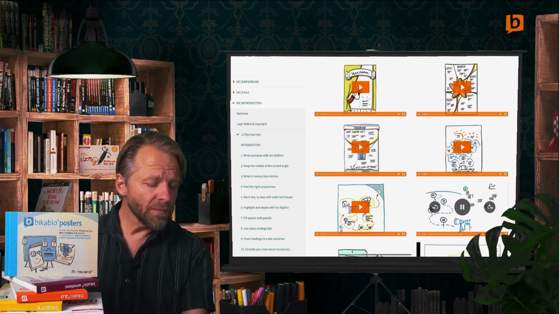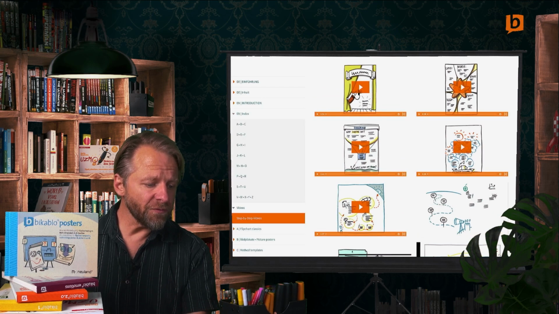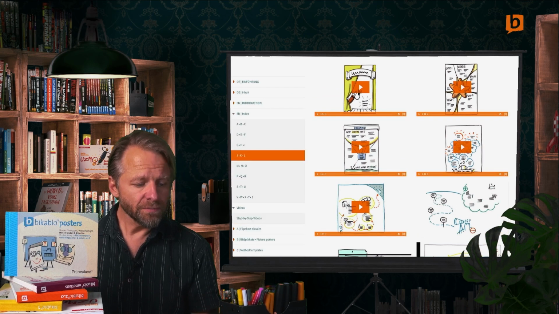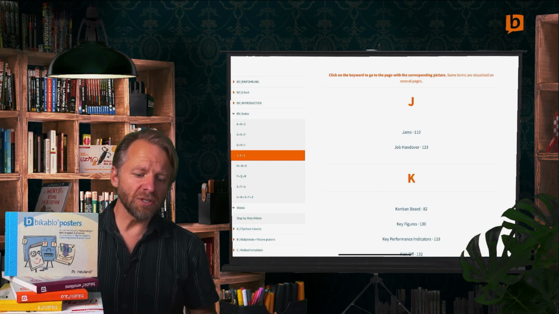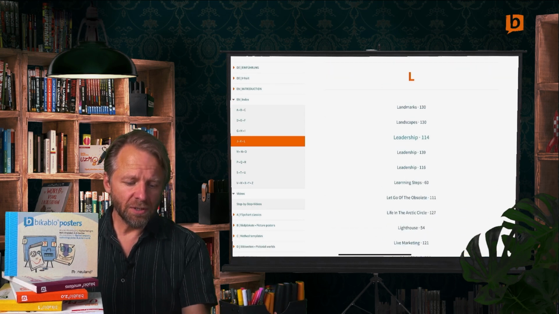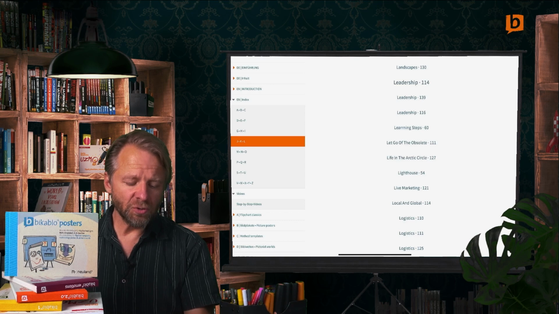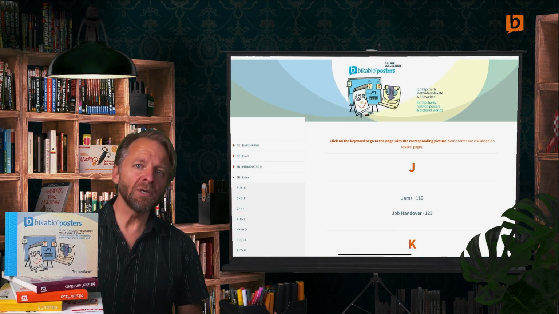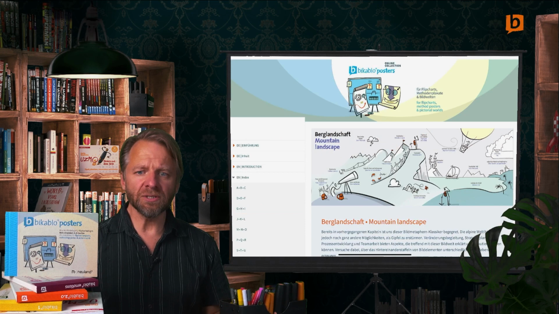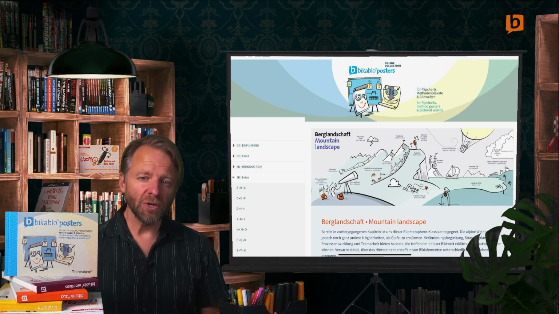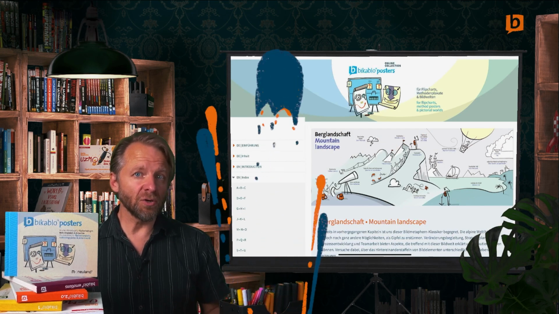Also, if you look for something specific, like a certain topic or a certain situation that you would like to use, you can just type in the keywords and you go directly to the page where you find the images that you're looking for.